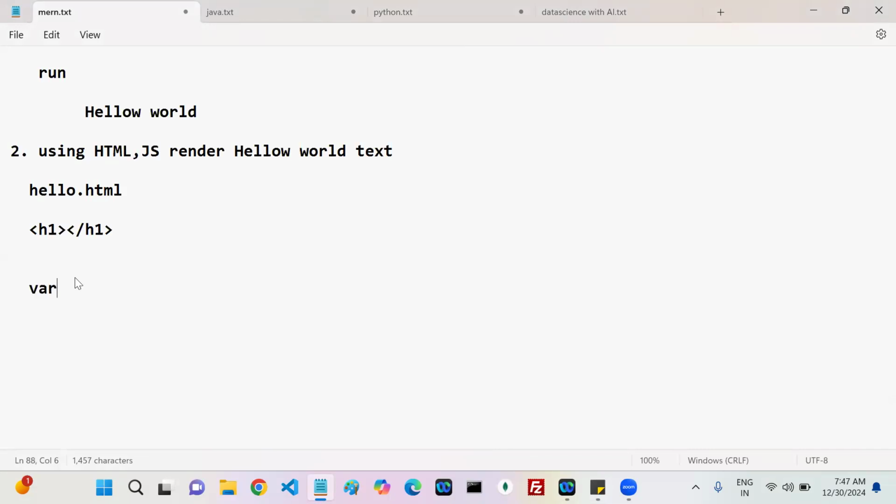You can first provide an ID to the tag, and then that ID is obtained by using getElementById.